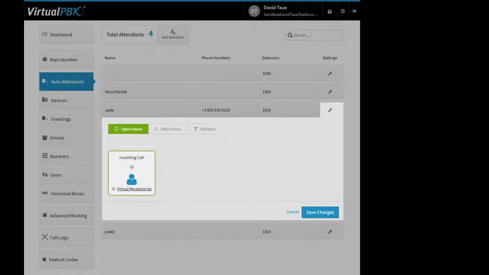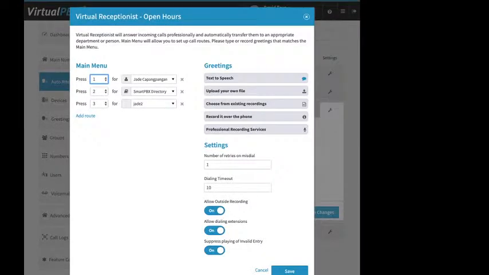Likewise, for these attendants, you only have the option to send callers to the virtual receptionist. You don't have the live operator answer or the option to send them to a person, then to a voicemail box. It's only the virtual receptionist. But again, you have these add routes, so you can have the menu options. They can have their own greetings and their own settings.